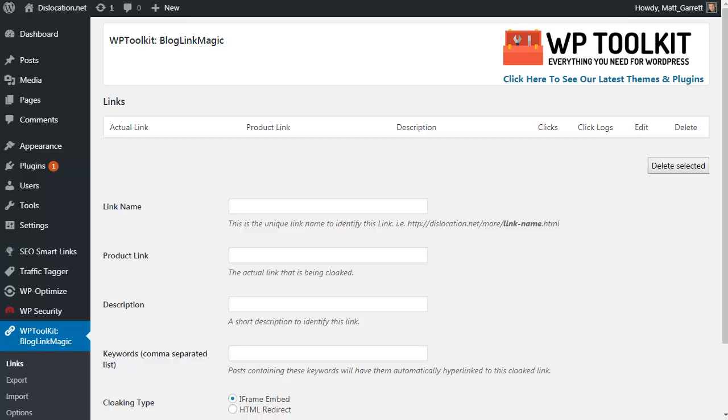Hi, so this is a really quick demonstration of how Blog Link Magic works. If you're a blogger, if you've got a WordPress blog, then having a link redirection, link management, link cloaking tool is an absolute must. It's the only way to deal with links properly on your blog.